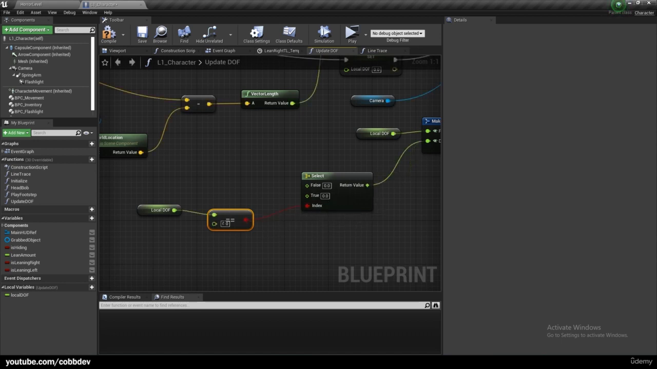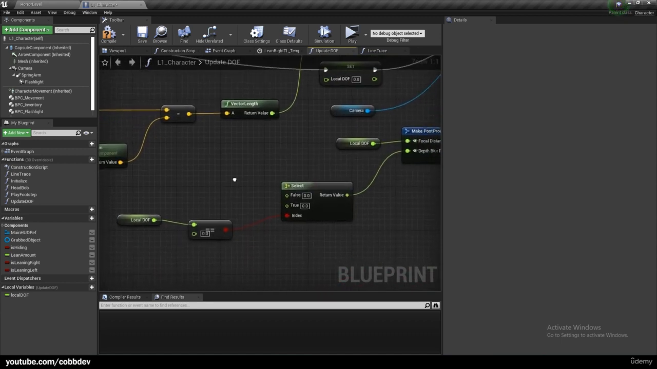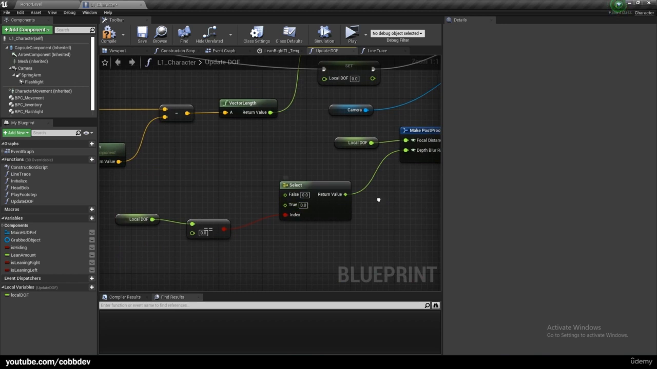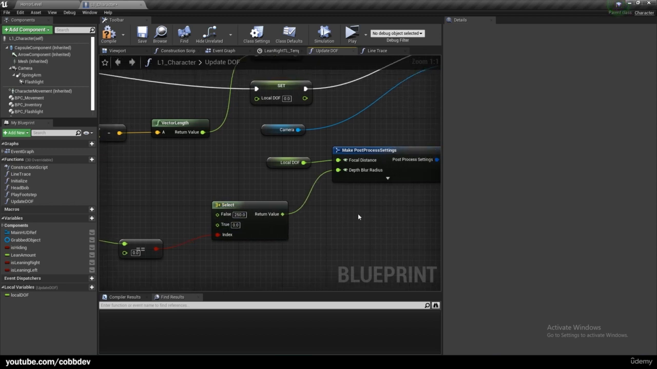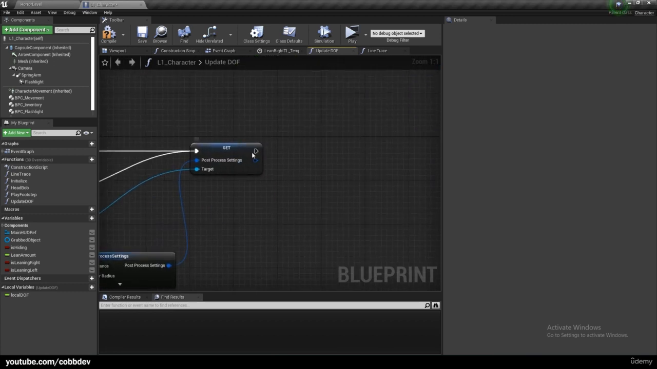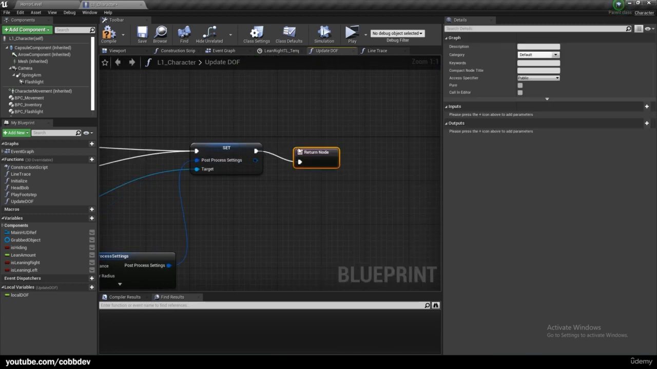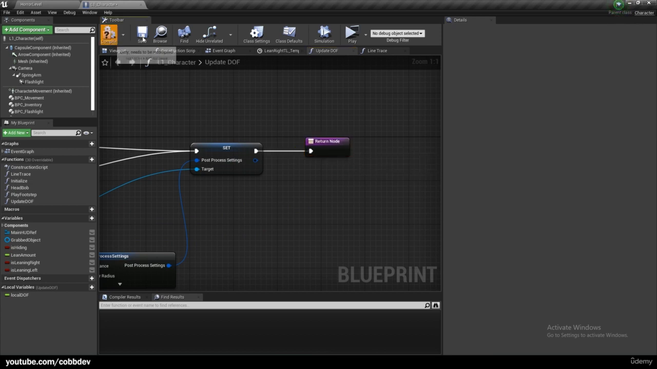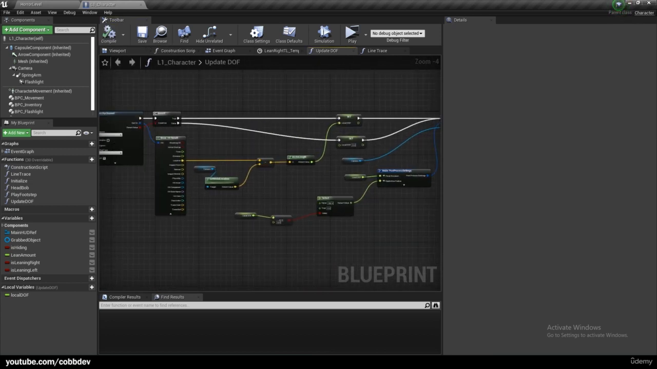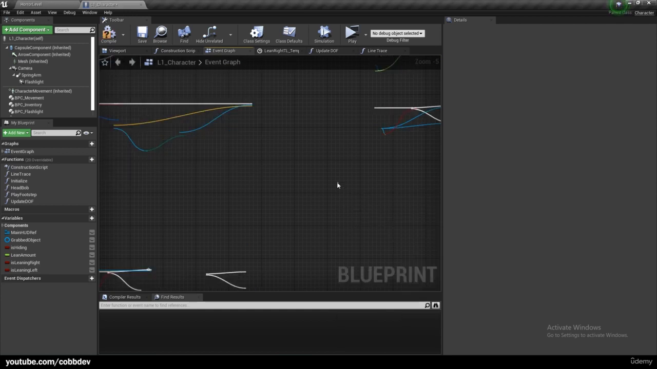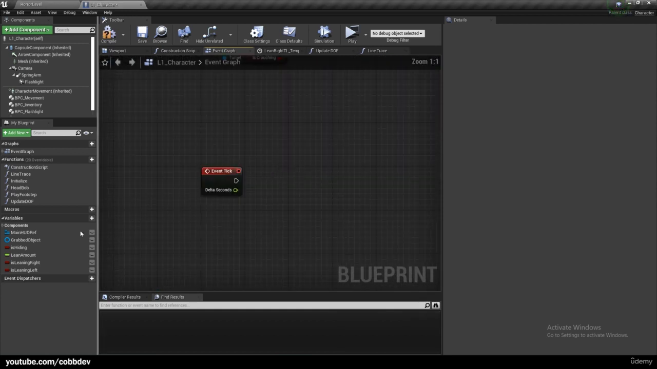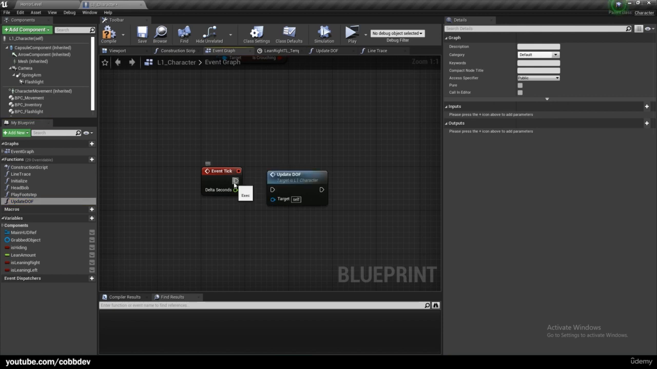So if our local depth of field is equal to 0, it means we're not actively focusing on something, so we want to leave the depth blur radius to 0, not to blur anything out. But if it's false, what we do want to blur out, we're going to set to a value of 250. Alright, so I'm just going to add a return node, because that's good practice to get into. And we have our function all set up. And then in the event graph, we're going to create, if it's not already created, the event tick. It's not. And we're just going to throw in our update depth of field.